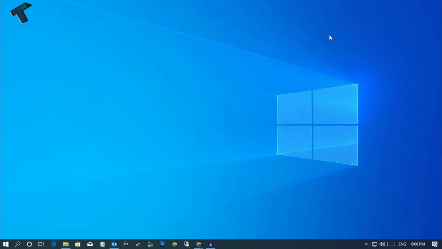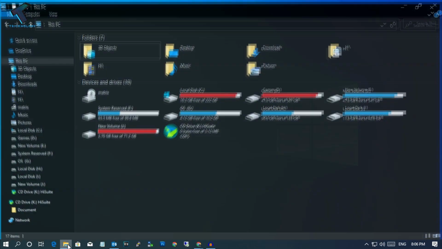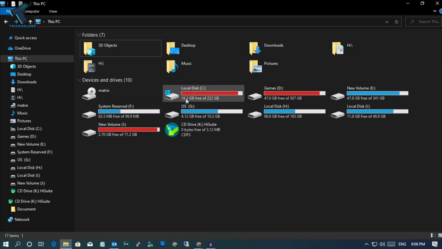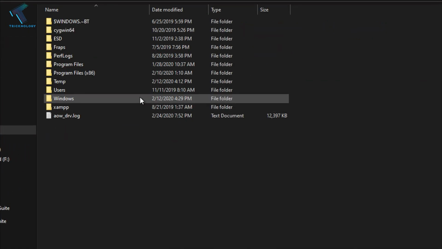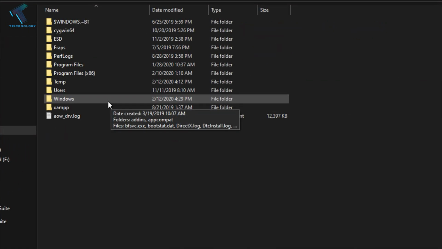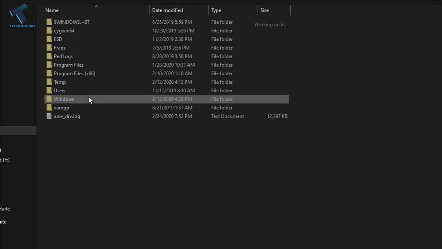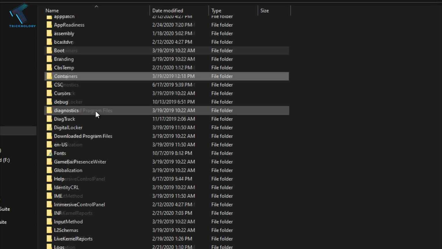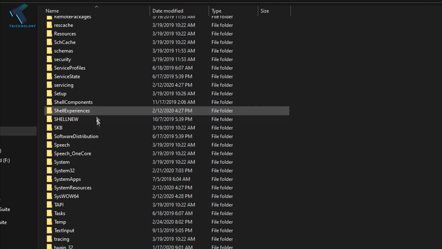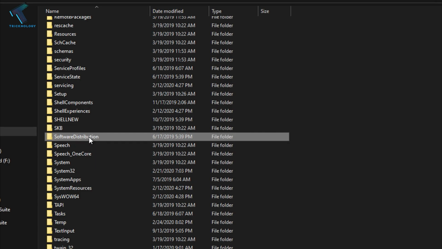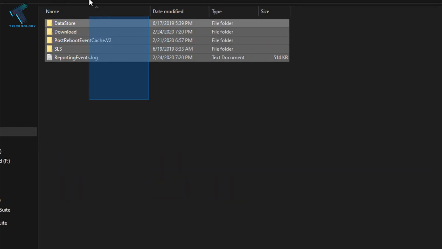So the first method is you have to go to your My Computer, and after that go under C drive and go to the Windows folder under C drive. So here it is. Double click over there. Now you have to find SoftwareDistribution. So here it is. Under that folder you have to delete all the files and folders over there.